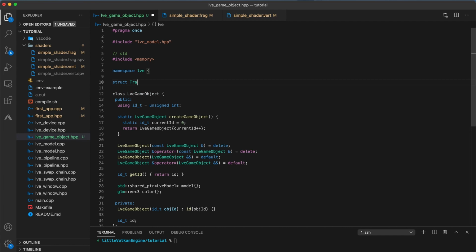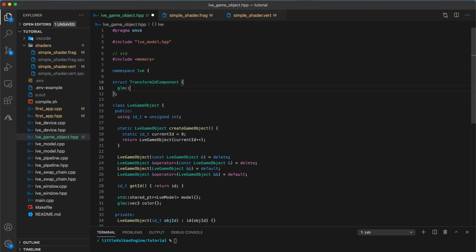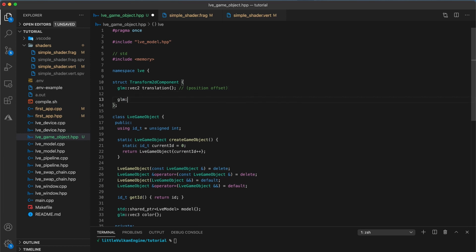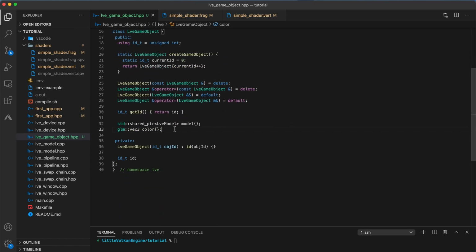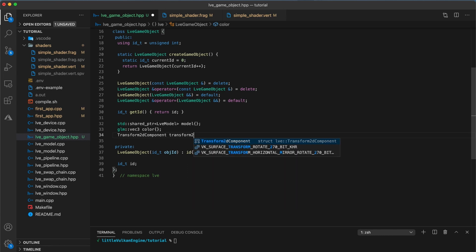Next, I'm going to define a new struct called transform2dComponent and add a field GLM vec2 called translation. This will be used to move objects up, down, left, and right. Also add a new function GLM mat2 called mat2, that for now will just return a 2x2 identity matrix. Finally, let's add this transform2d component to the gameObject with a new member variable called transform2d.